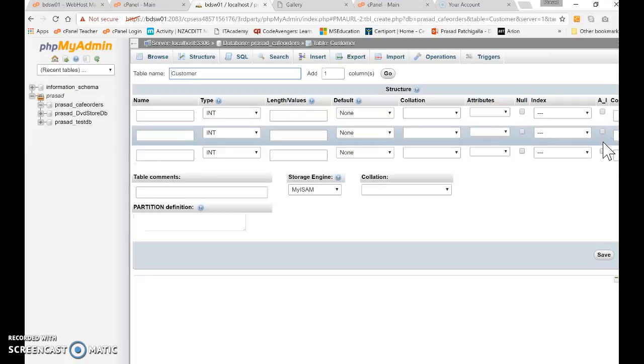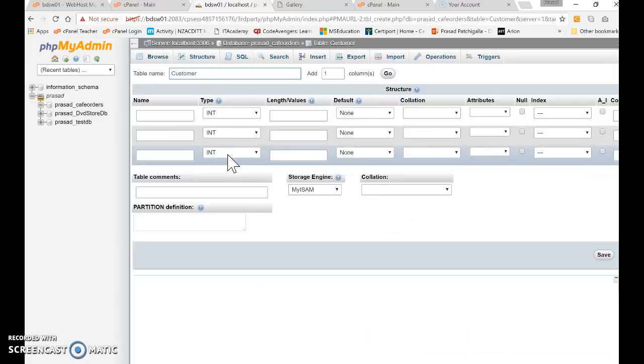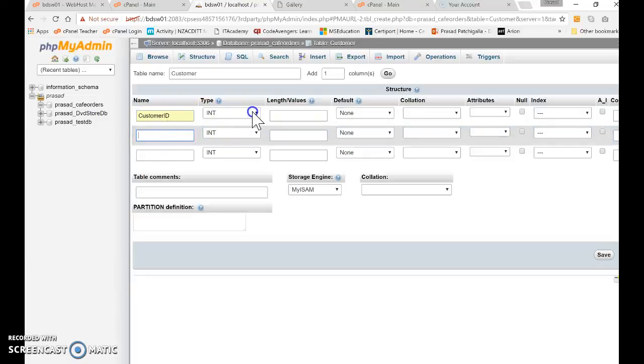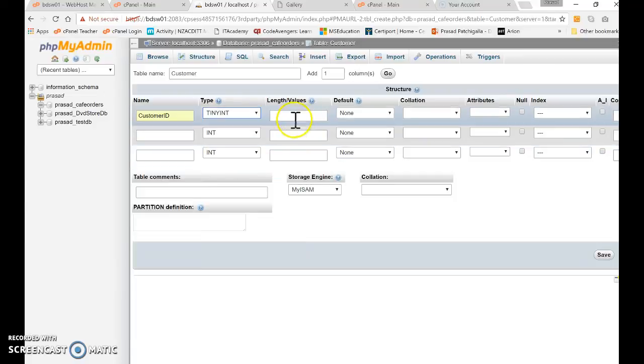Now we're going to create field names. Now the field names, by now you know that they are customer ID, first name, last name. So here I'm going to put customer ID. Now the data type, obviously we decided it's tiny int. Now the length of data type, by default it's 3. No, it's 4. In this case we can do 3. Now don't worry about anything.